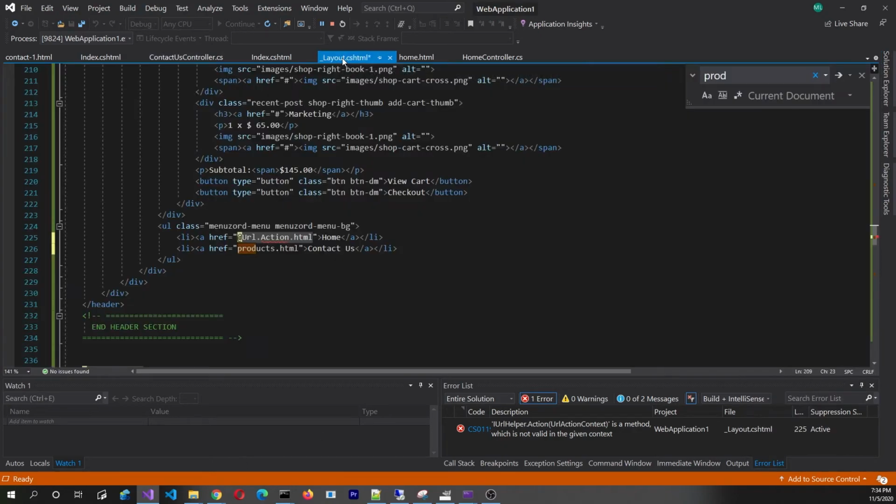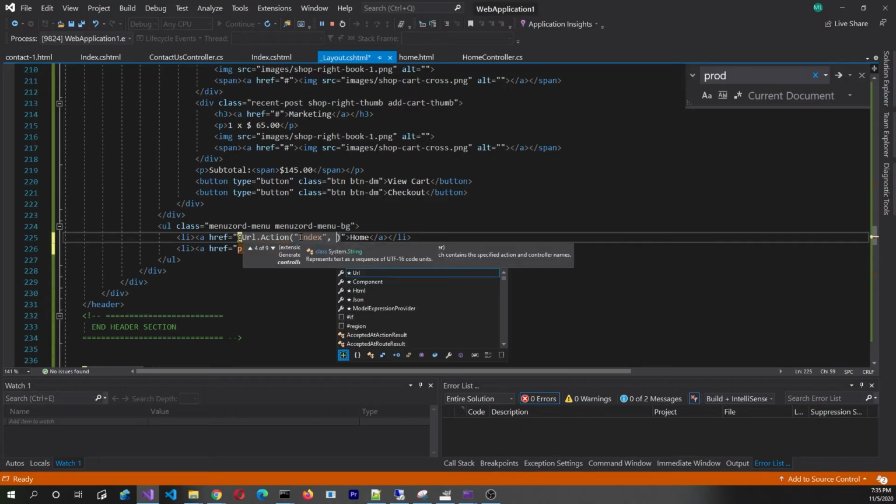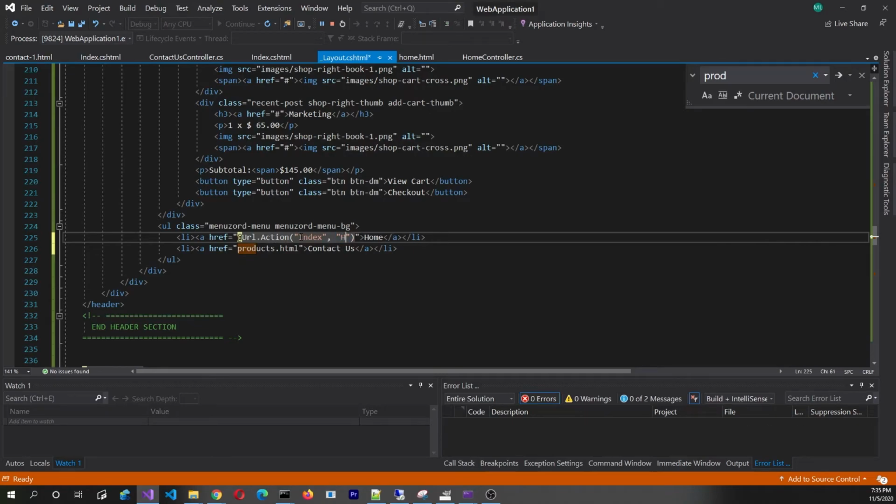So what we want to do is go to an action. So we're going to type in @Url.Action, and we're going to type in, this is the home page, Index, comma, quotations, Home, and that should be enough. And then we're going to copy that and paste that here, and then instead of it going to Home, we're going to type in Contact Us.